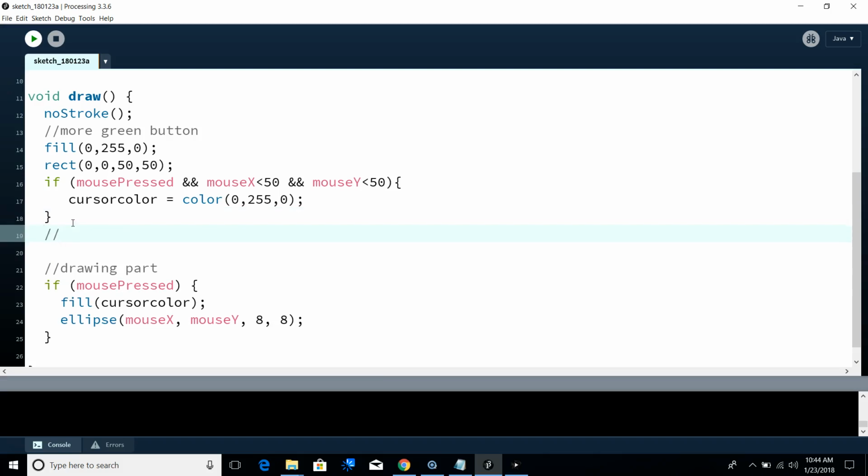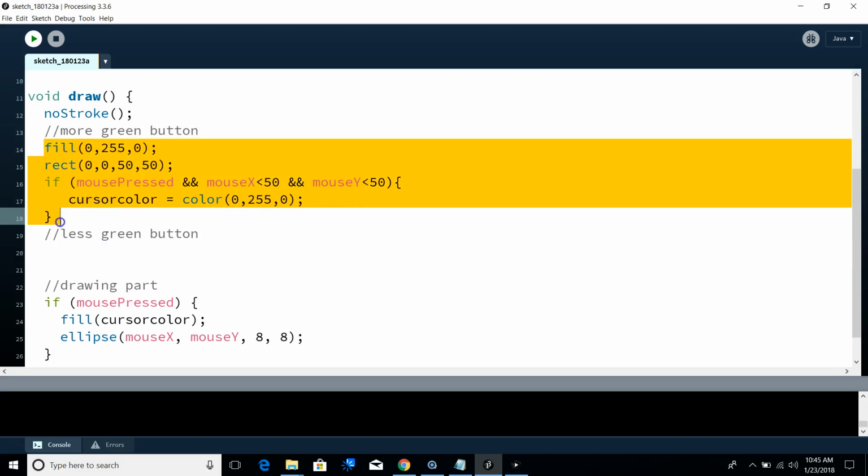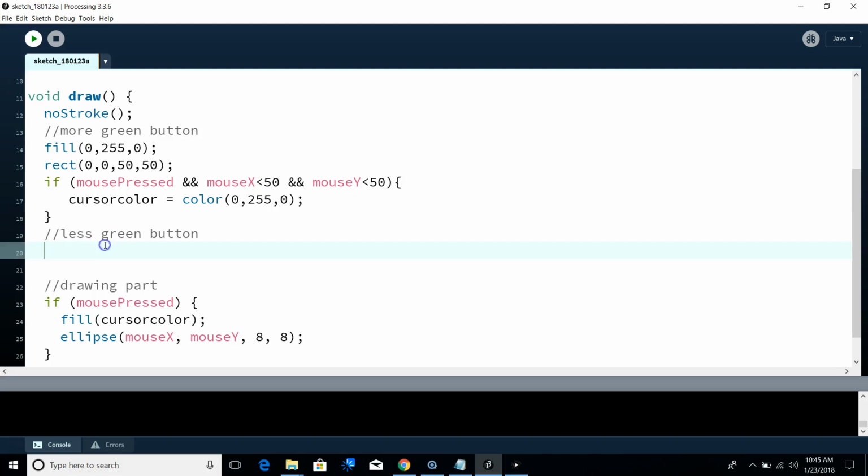What is the other button I would like? From more green button, I would like a matching less green button. I actually got this idea from one of Story's sketches. He was using the keyboard to turn the mouse different colors. Right? So I thought it would be nicer if I had a GUI like Microsoft Paint does. So here we go. How do I make a less green button? Okay. So I'm just going to take all this code, right? Because I'm lazy.